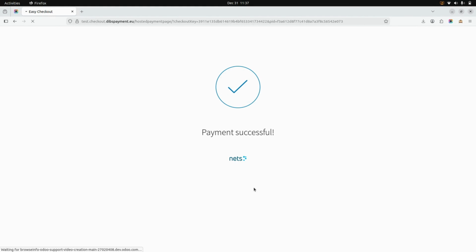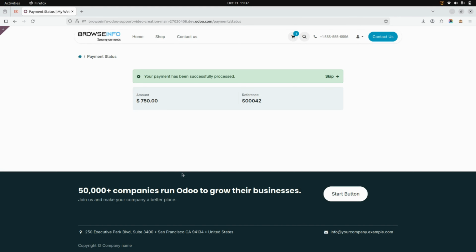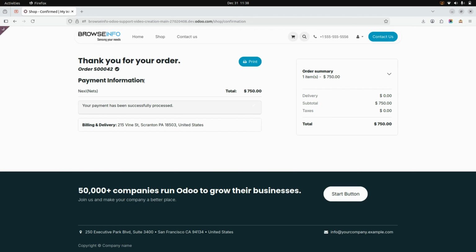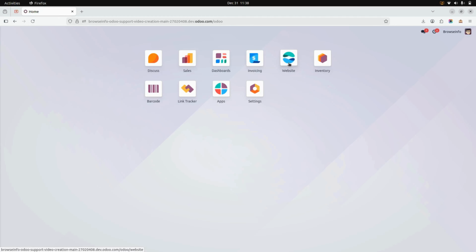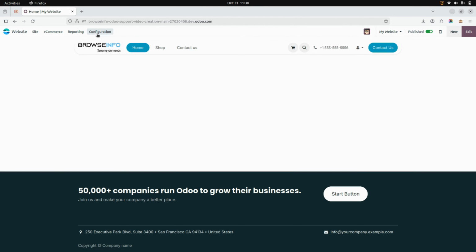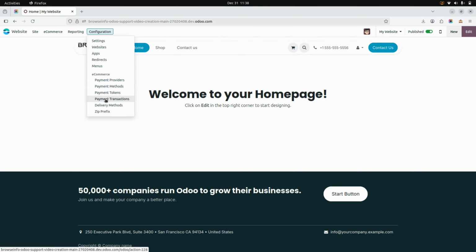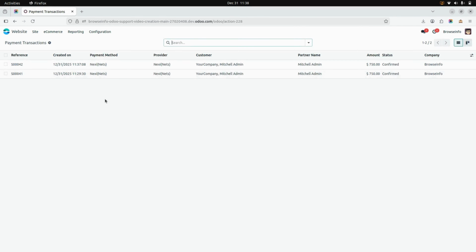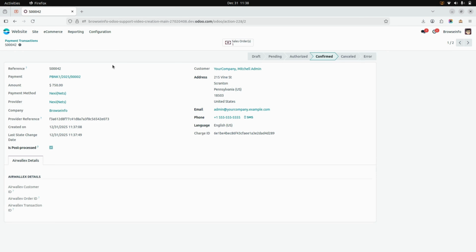Here you can see the payment is successful and you can also see one sale order is created for the same. Now I'm going to the website, and under the configuration you will find one option for the payment transactions, and I'm selecting the recently made transaction. Here you can see the Airwallex payment is successfully done and one payment reference is also created for the same.